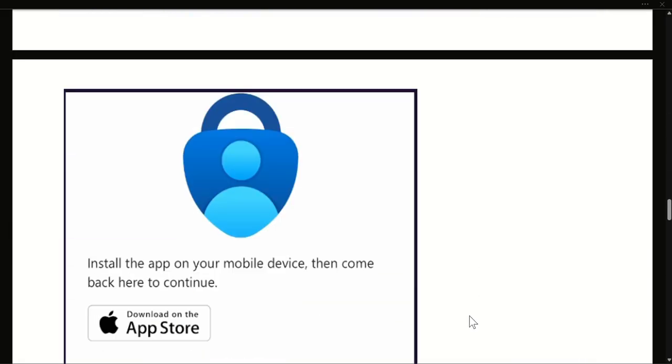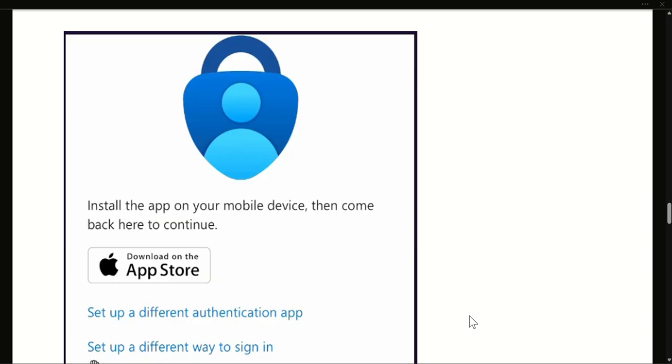And the very next screen that's going to pop up is going to ask you to install the multi-factor authentication method, the multi-factor authentication app. It's going to ask you to install that app.